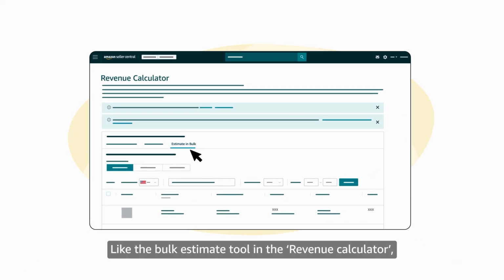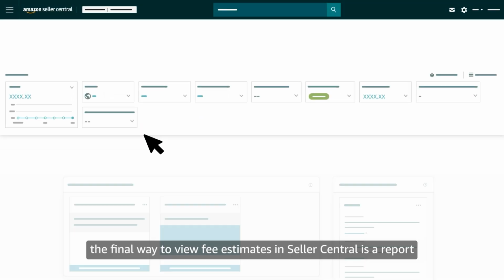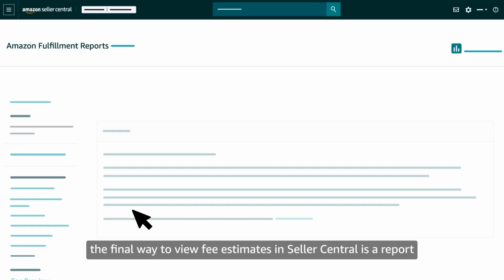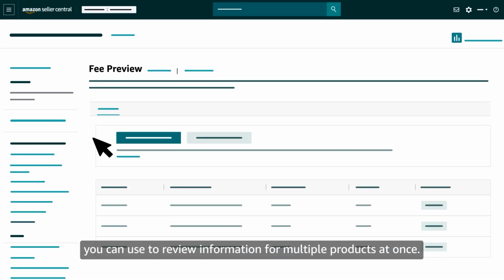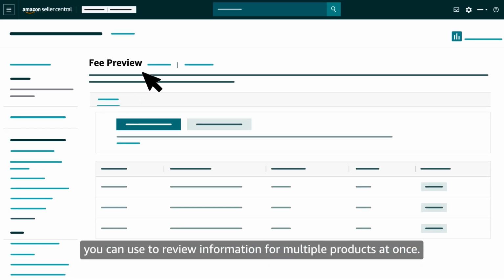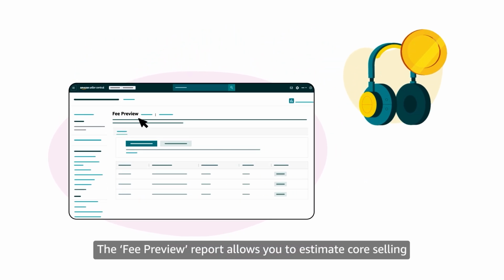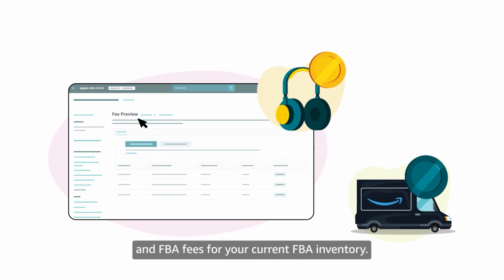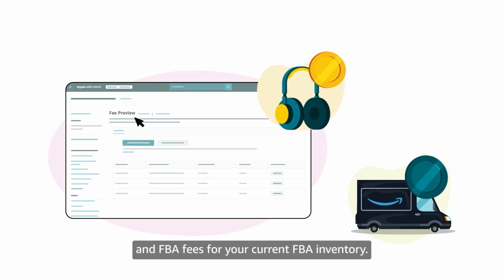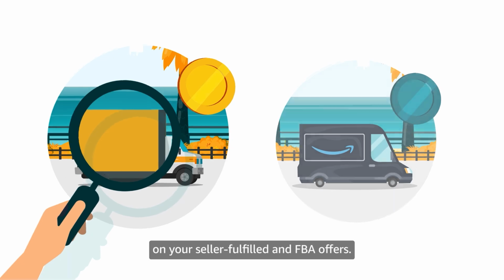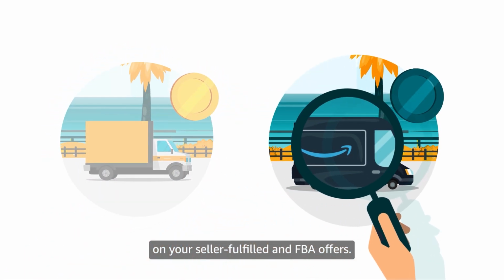Like the bulk estimate tool in the Revenue Calculator, the final way to view fee estimates in Seller Central is a report you can use to review information from multiple products at once. The Fee Preview report allows you to estimate core selling and FBA fees for your current FBA inventory. You can also use it to estimate upcoming fee changes on your seller-fulfilled and FBA offers.